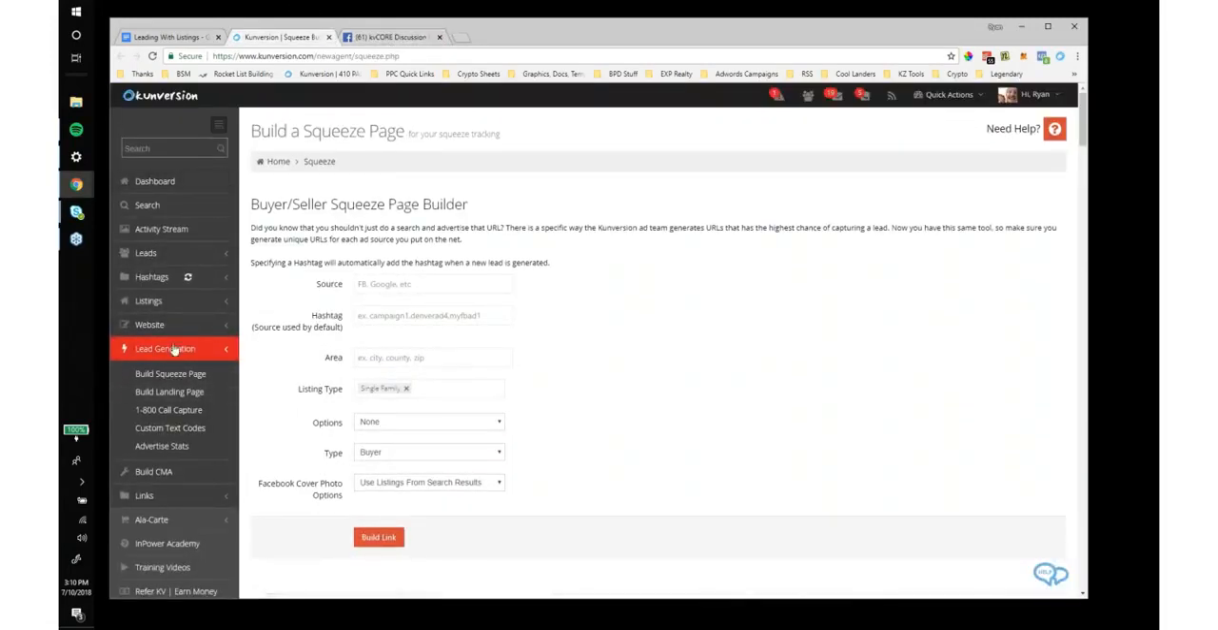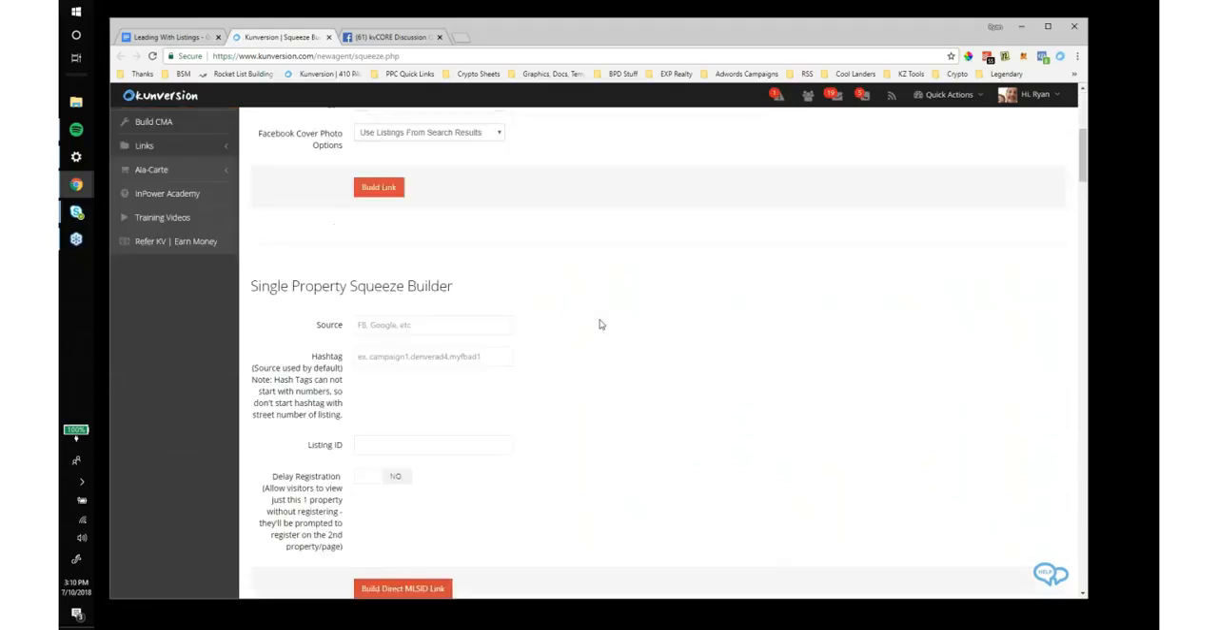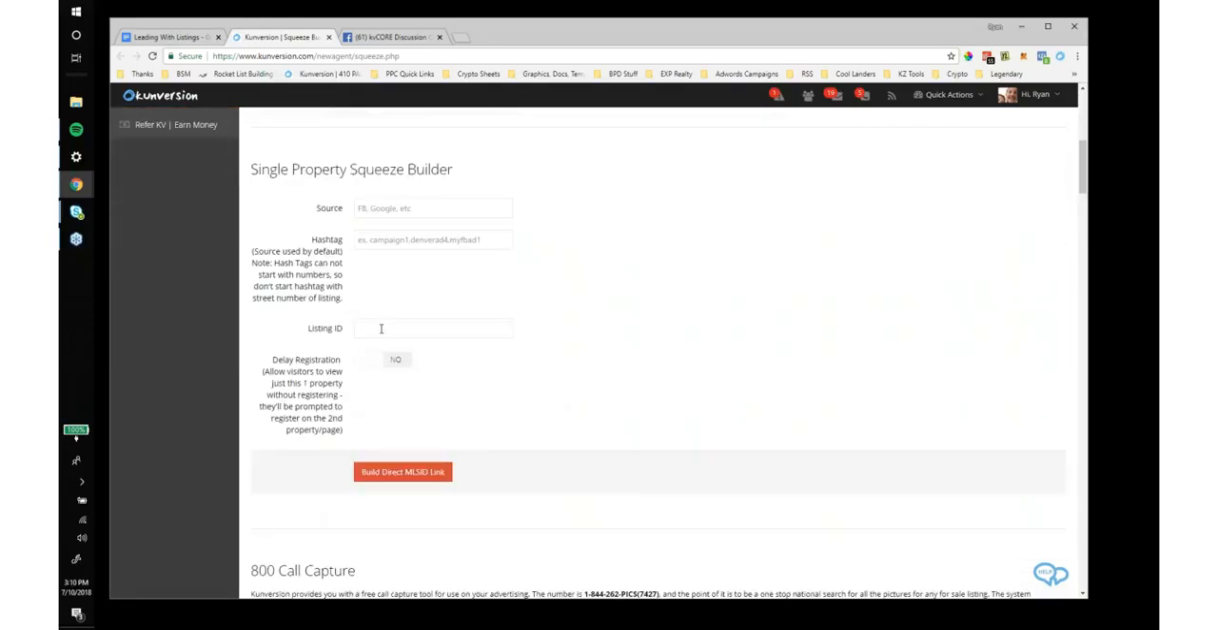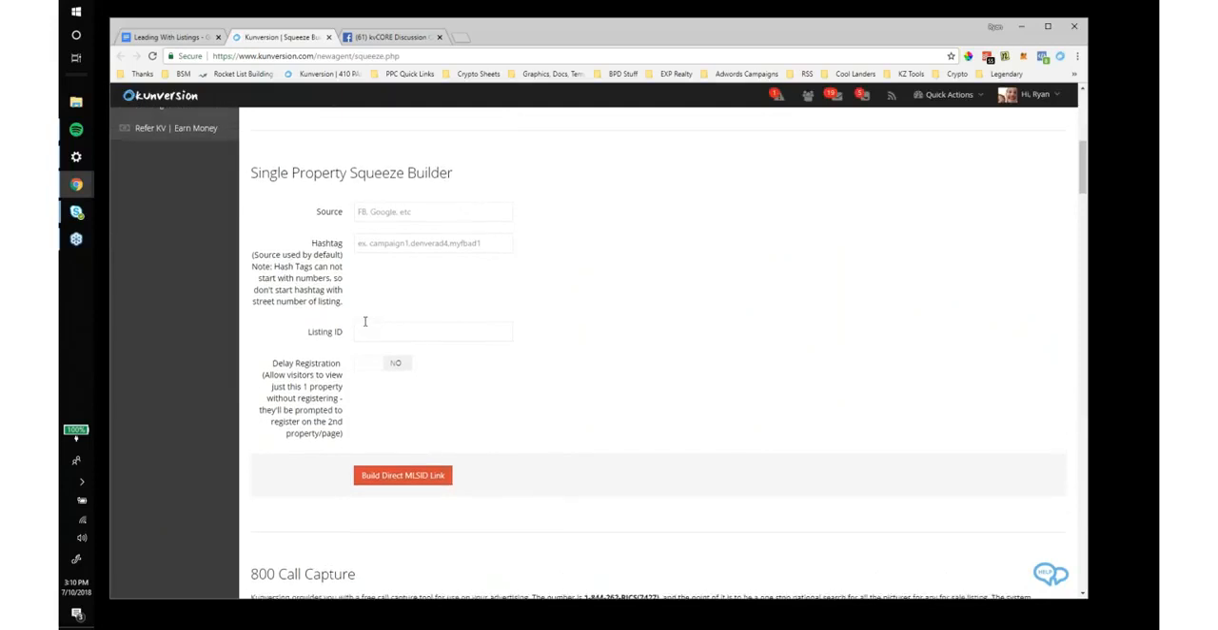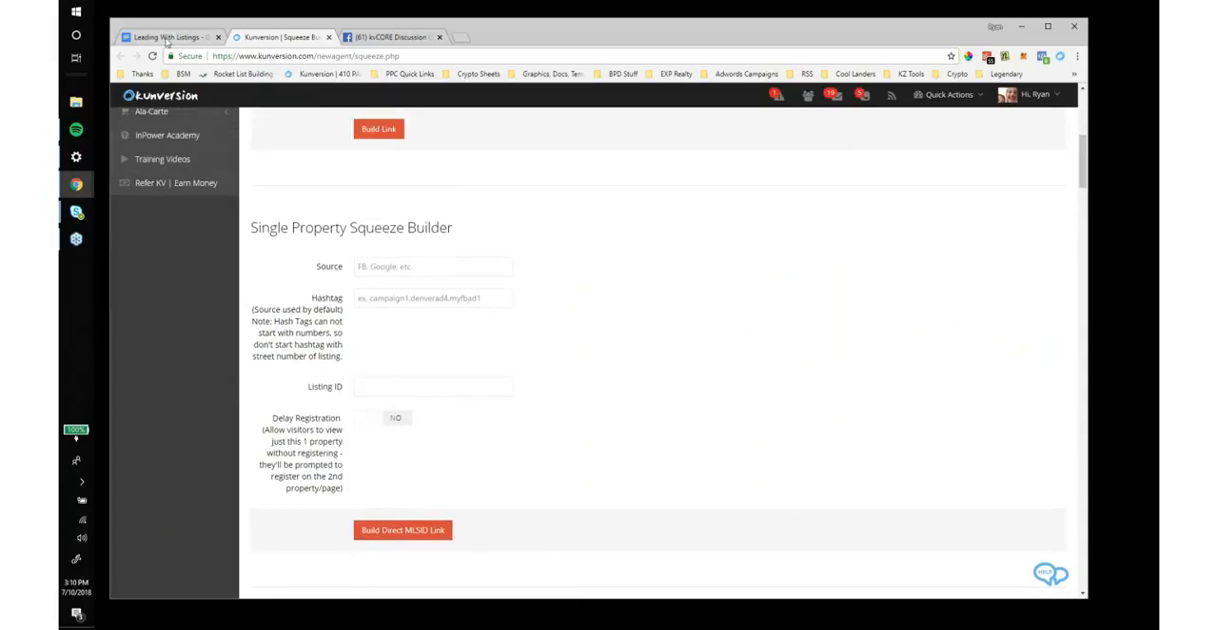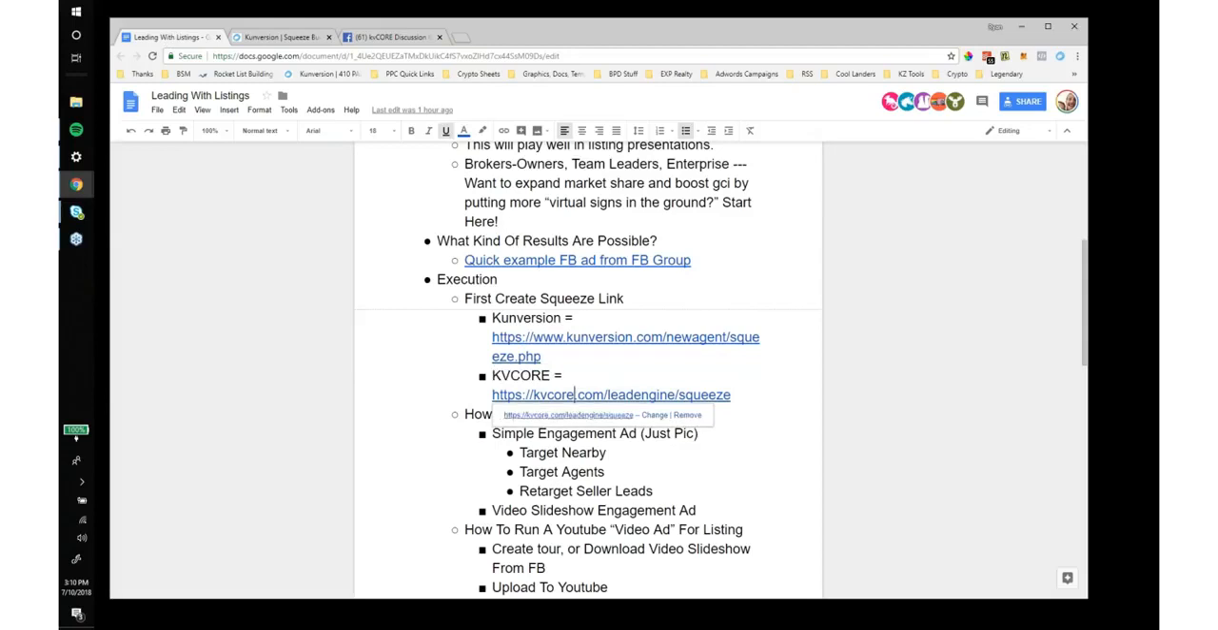So that link takes you to the lead generation section in Kunversion. You can go to build squeeze page, and then it'll be just a little bit down right here. Okay, so what you're going to need is your listing ID, and then I'll show you just where that looks in KVCORE right here, and I'm going to build it out in Kunversion as we go. But if you click the KVCORE link, there's just a little thing to know is that you get to the squeeze page, and then it's this little section up top. You have these 3 navigation tabs.